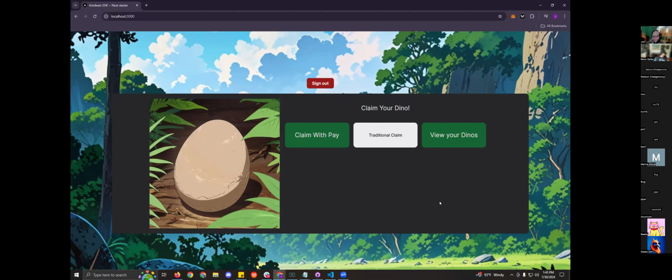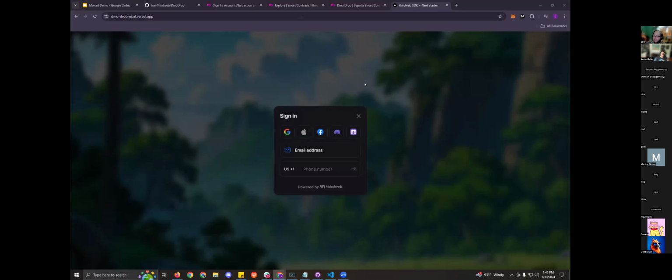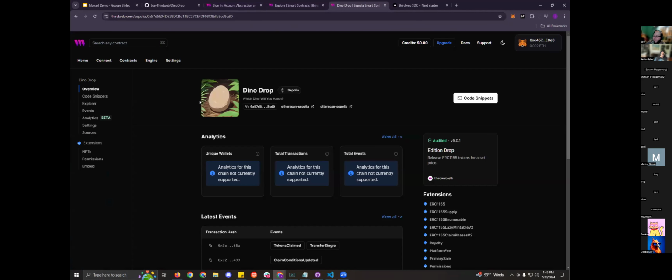So here going on, we have the rest of our app, right? We have our claim conditions, we have our buttons here. And to actually interact with all of this stuff, we need contracts, right? We need to build out our contracts. So let me show you what that process looks like here. This is my Dino contract. And how did I get here?